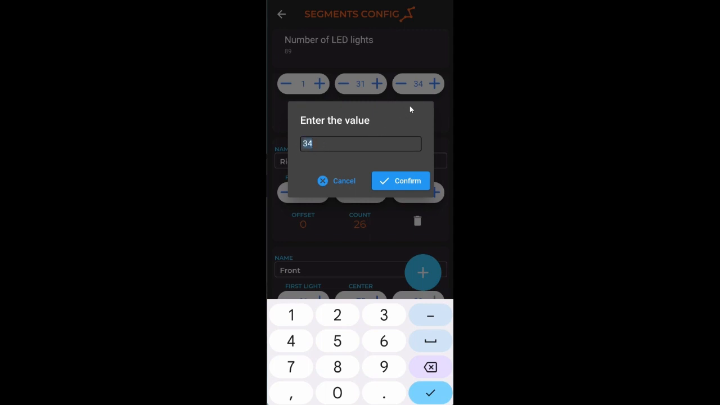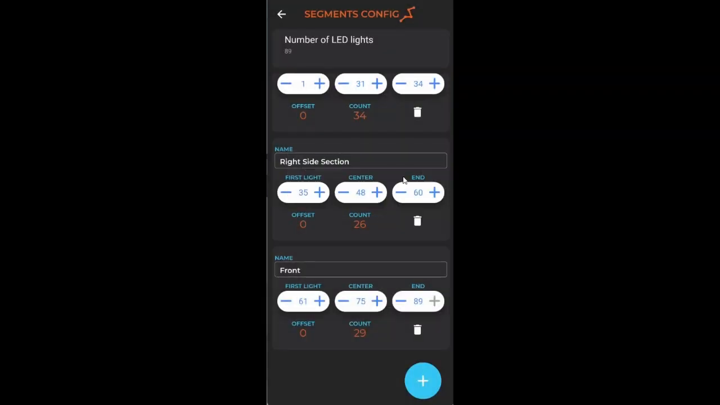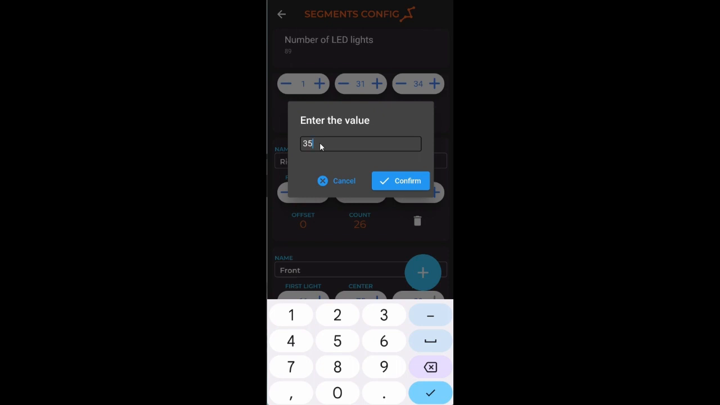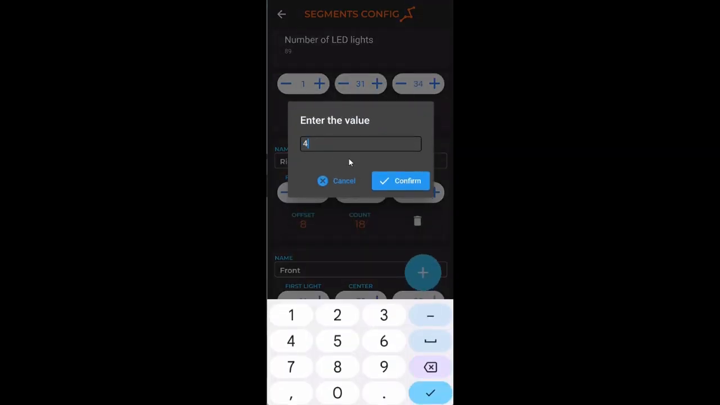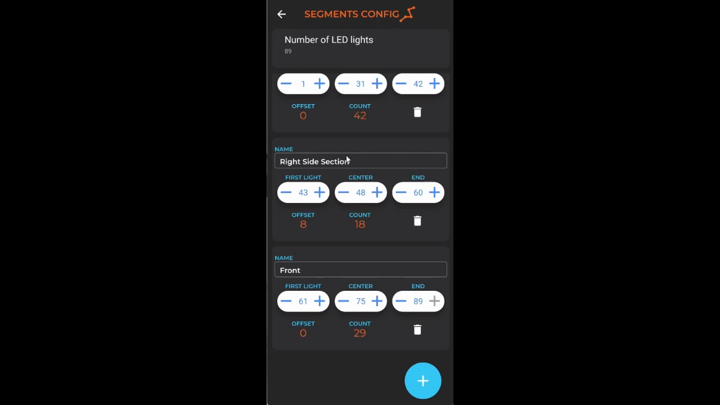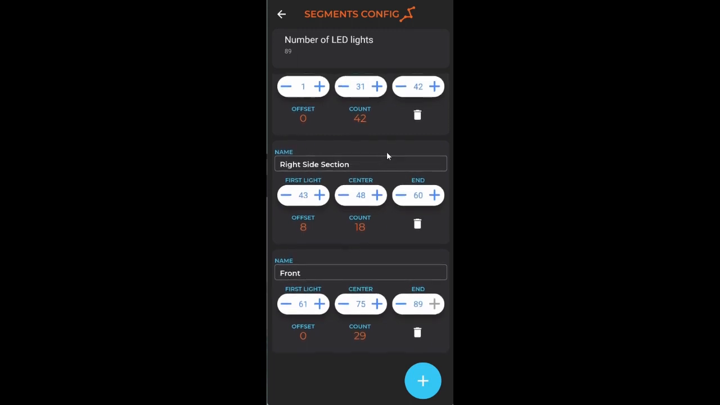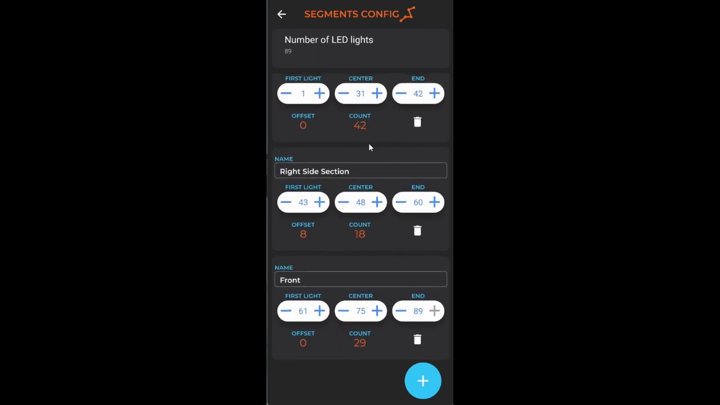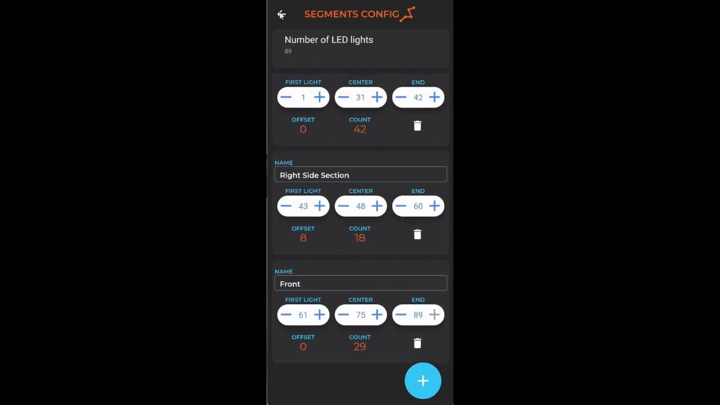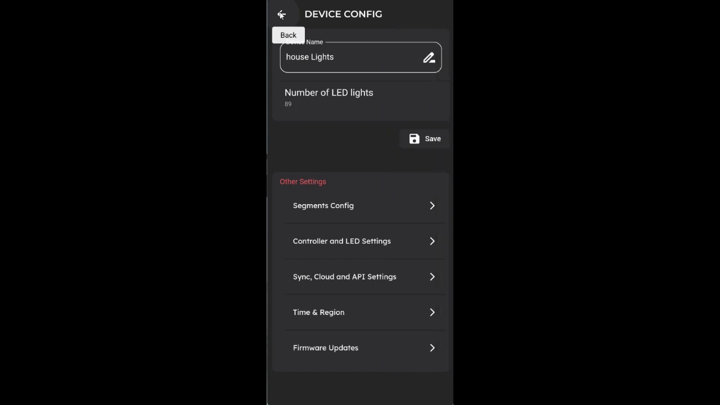And you can update a segment until it's in the corner, and you'll have to adjust the ones that come after it as well. So this one's going to be 43. And then there's room for this one to become 42. And away you go. Once you've got it all set up so the right parts are covered in the right spot, it's going to save this info, and we can go back and back.